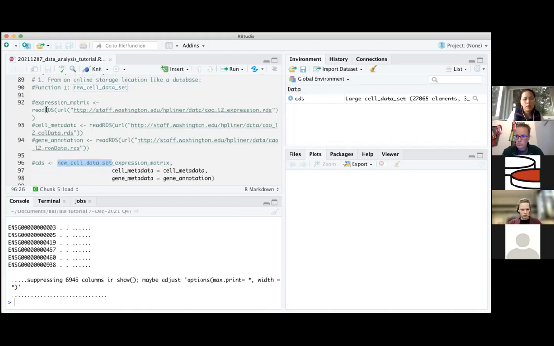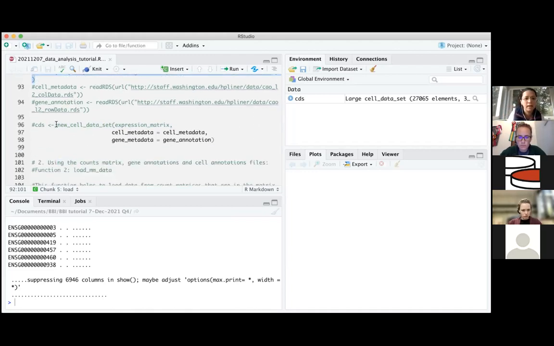So here, all I'm doing is reading in the URL from the repository for the expression data, the gene data, and the cell barcodes. And then I use the new_cell_data_set function to make a CDS. In this case, we won't have to use this function because we already have a pre-made CDS.